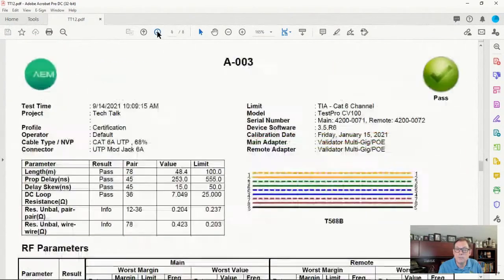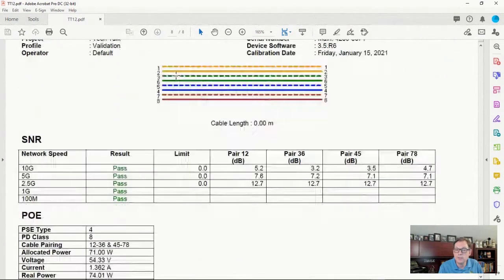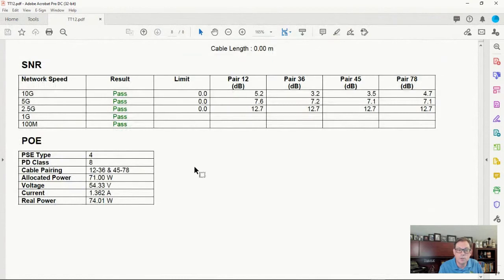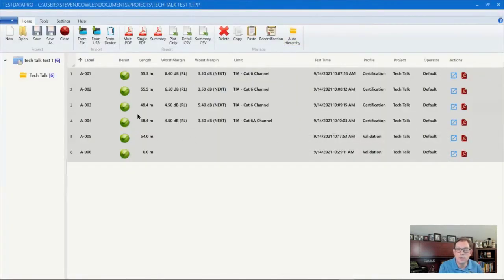We go down and take a quick look at our PoE and multi-gig. We can see one that we ran up to 5 gig. Here's one we ran up to 10 gig. We can see our signal to noise ratio. All this information is transferred over. Our PoE levels, both the allocated and the real power, are shown here. So I'll close out of that for a moment, and we'll show you a couple other things that you can do.